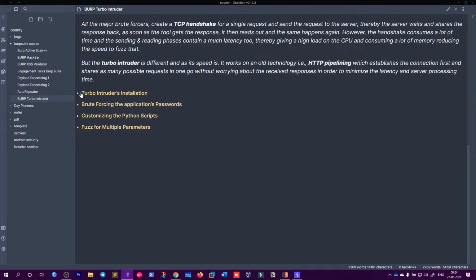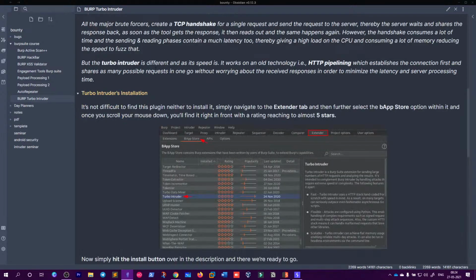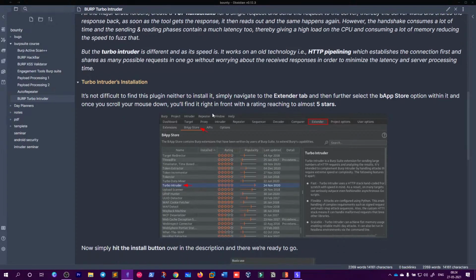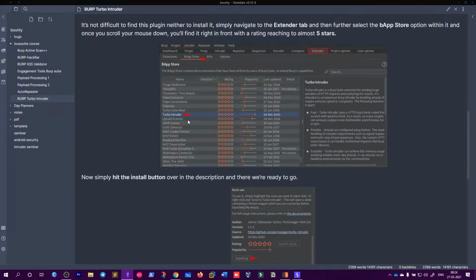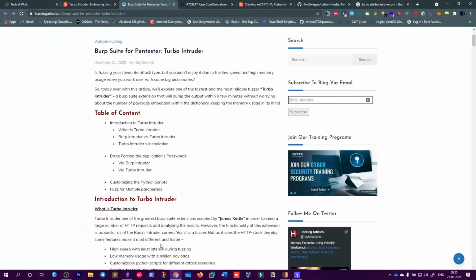So this is how Turbo Intruder works. We have explained Turbo Intruder's working and the concept behind it. Okay, so let me show you Turbo Intruder. This is the installation part of Turbo Intruder. If someone wants to read this article, he can read it on Hacking Articles.